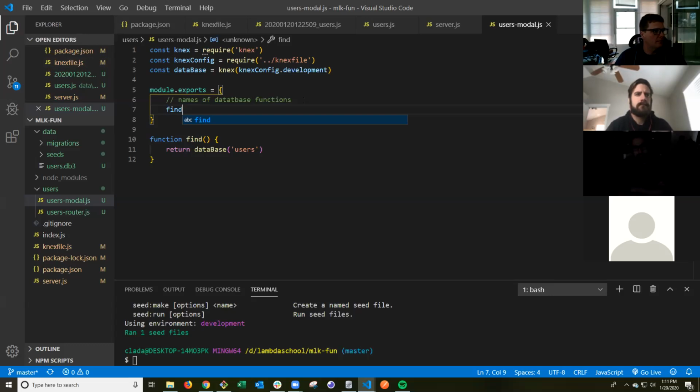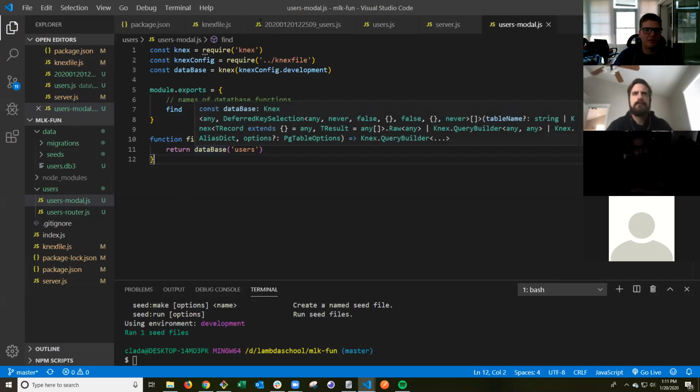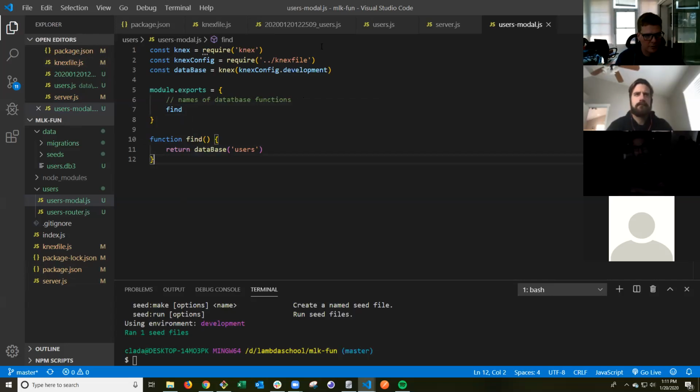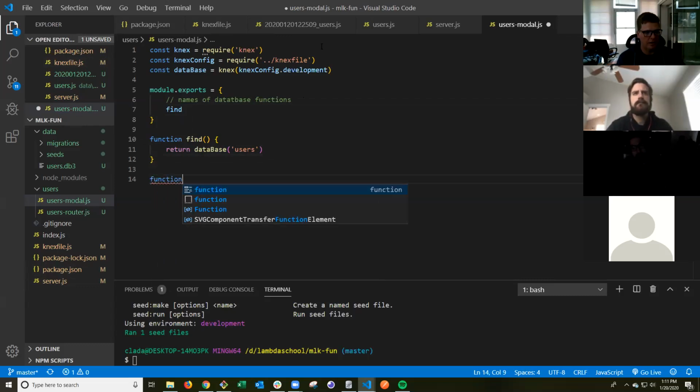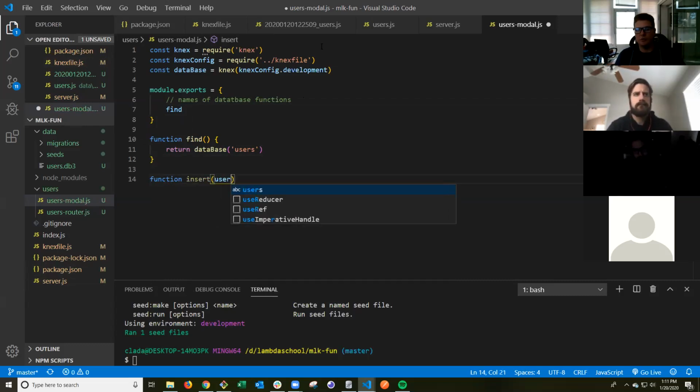Now let's do an insert. Insert's another somewhat easy one to do on this end anyway. So we're going to write a function. We're going to call this one insert. And it's going to take in a user, a new user. Like if we're adding a user from our endpoint, we're going to bring that in here.